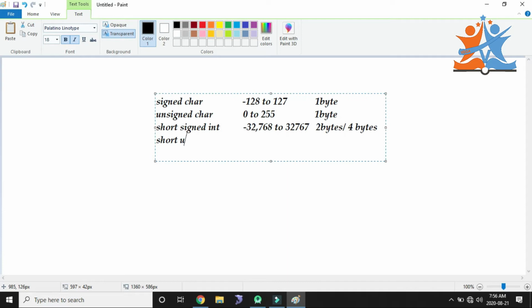Next, short unsigned int. What is the access range? Unsigned means positive, 0 to 65,535. This is the access range limitation. What is the storing capacity? Same as before, 2 or 4 bytes.